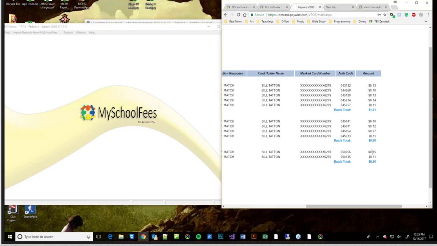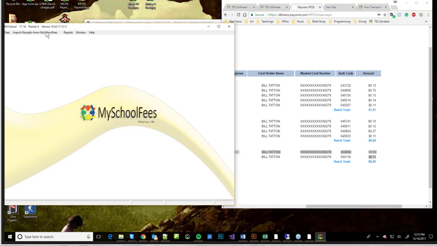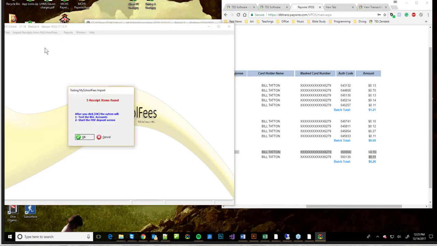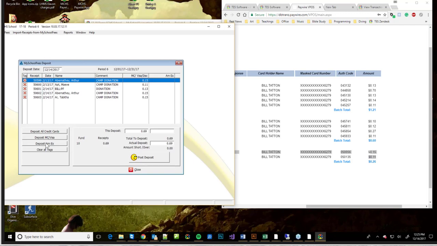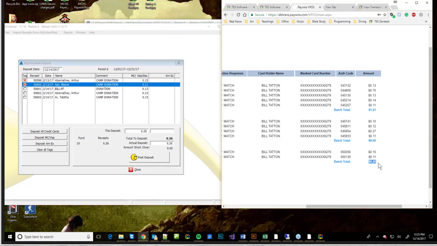Now, we've got this last settled batch that we need to post. The same routine. Click clear all tags. Our first transaction is for 15 cents. Our next transaction is for 11 cents. Our deposit is 26 cents. Our batch total is 26 cents. That's it. Post.